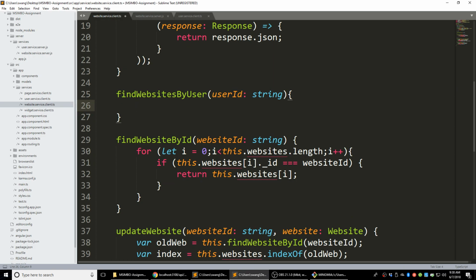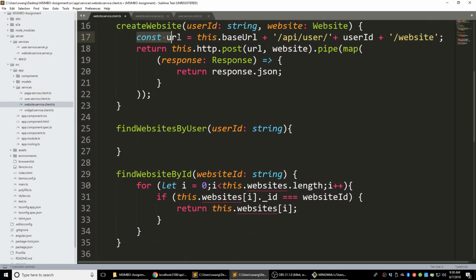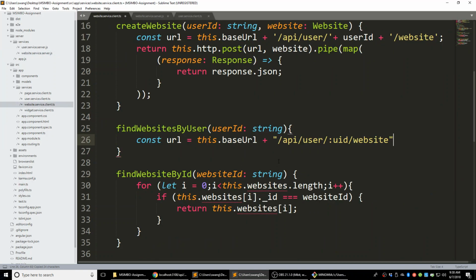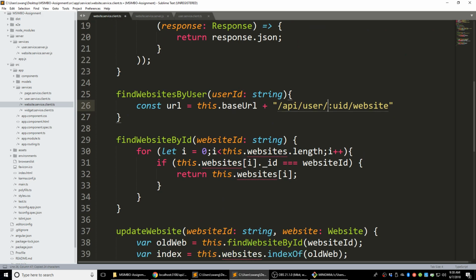This is the old one. Doing the same thing, we are going to have a constant URL. This is equal to the base URL plus something here. Let's take a look. Plus this thing here. And then you separate it because they have an ID inside it. So we're going to take the first part plus the user ID and plus the rest of the path.